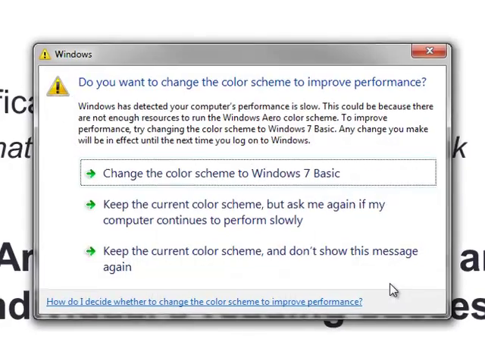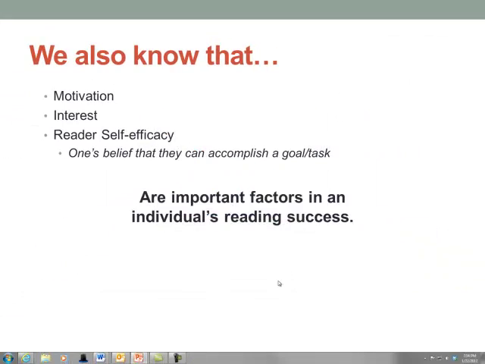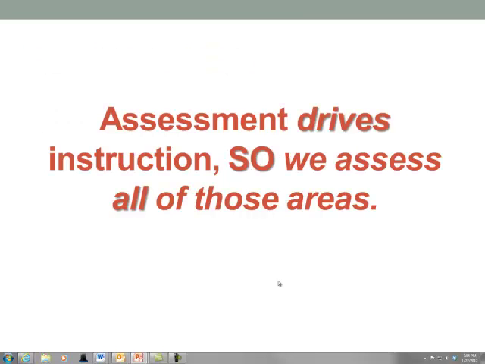We also know that, yes, those 5 components from the National Reading Panel are important, but we also know that motivation, interest, and reader self-efficacy are indeed important factors in individuals' reading success. So we're also going to assess those areas. If assessment does indeed drive instruction, we want to assess all of those areas. So that's one of the goals of this course, is to be able to sample an assessment of each of those areas, as well as to look at them closer to find out what are some assessments that we could use.